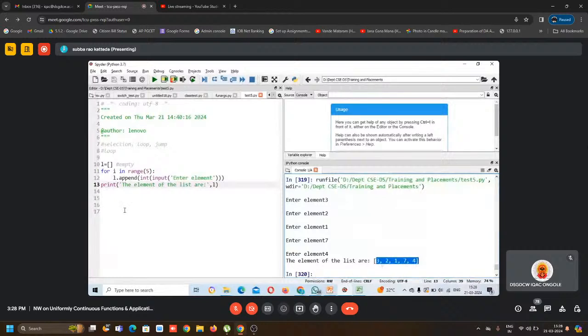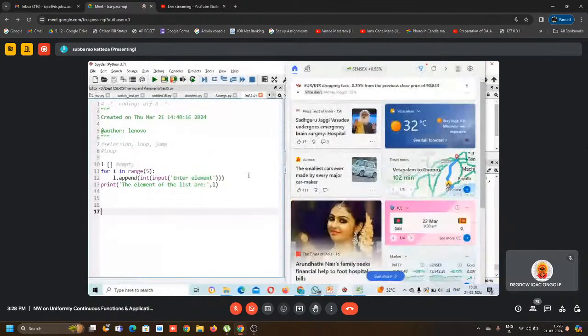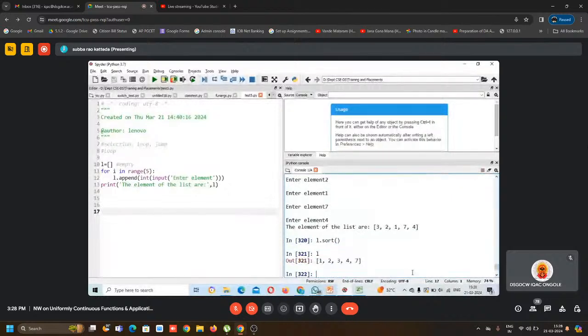If you want to sort all the elements, you can write L.sort. For example, if you observe here, the elements are not in sorted order. So the list has a predefined method called sort. You can simply use this sort and print like this, see the elements. Now you can see all the elements in sorted order.